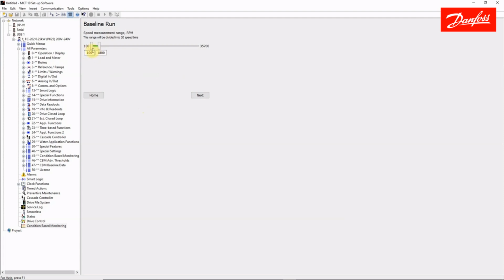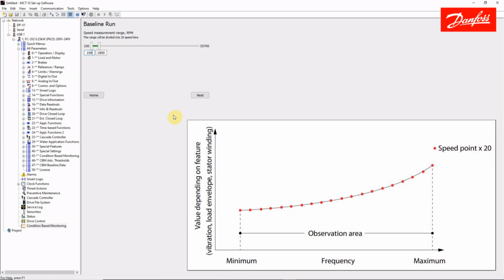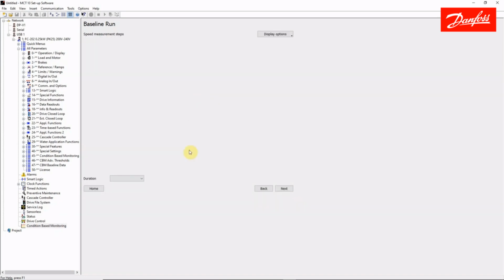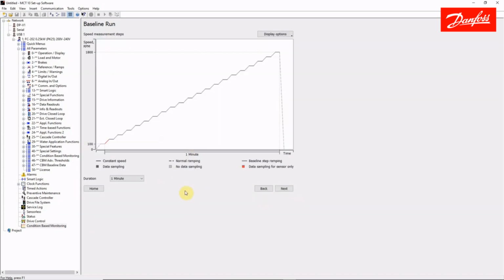We have input here a range for the baseline to take place. We're going to run from 100 RPM to 1800 RPM. We're going to select an evenly divided 20 points within that. So you get an idea here where we're talking about a real statistical sampling. So we press next, and the 1 minute selection is made here.